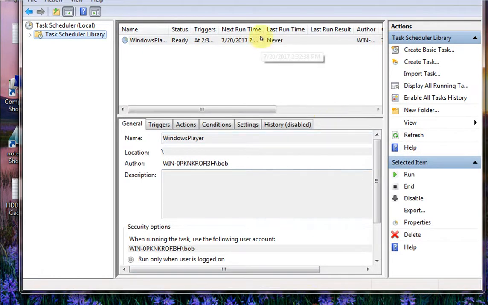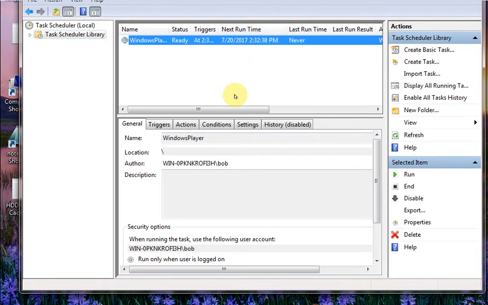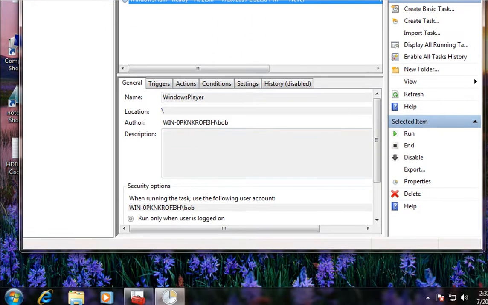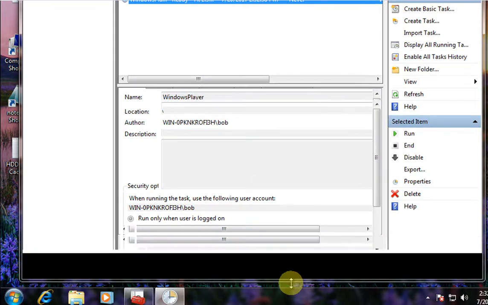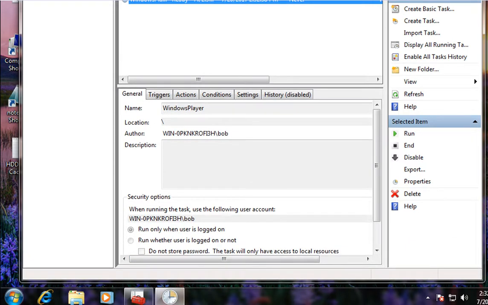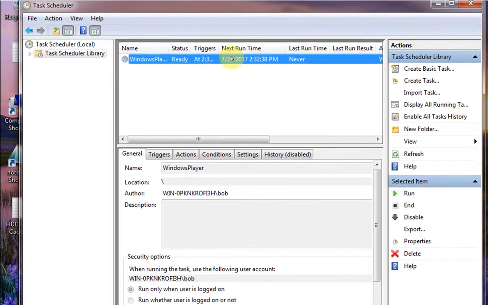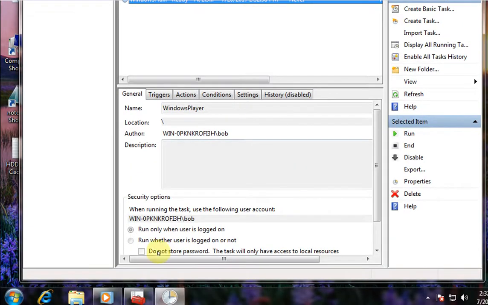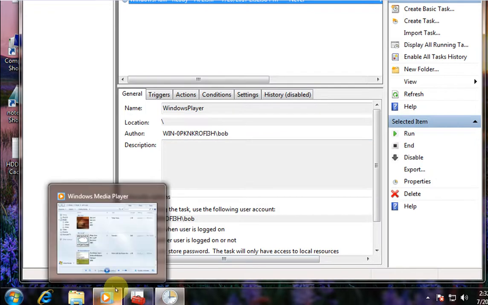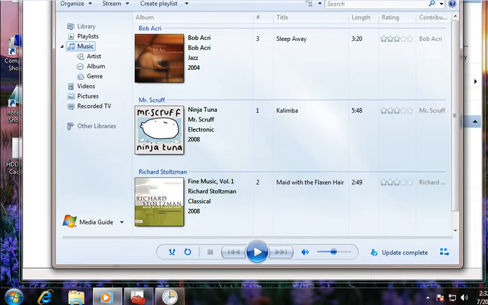Now here's our library where it shows the trigger. We don't have Windows Media Player open, remember. Just wait for at least 1 minute, and then the next run time is shown, and the last run time is never, last run result, automatically created at this time. Here it is. Again, it got started. See, automatically it got started.